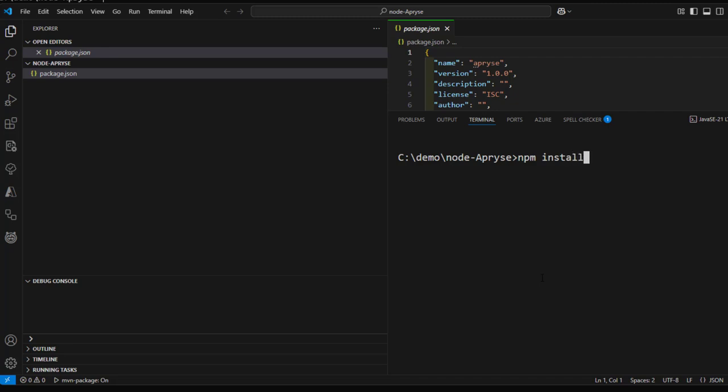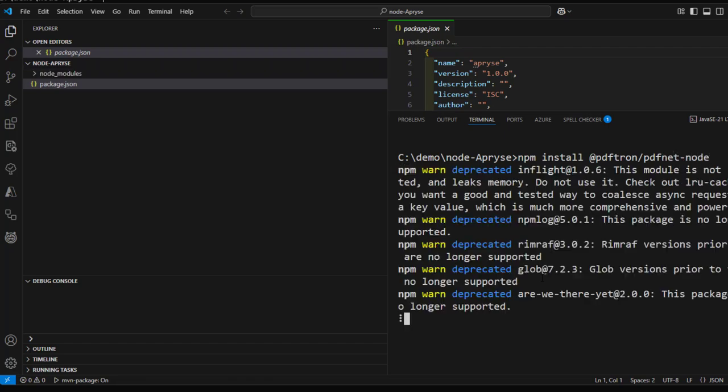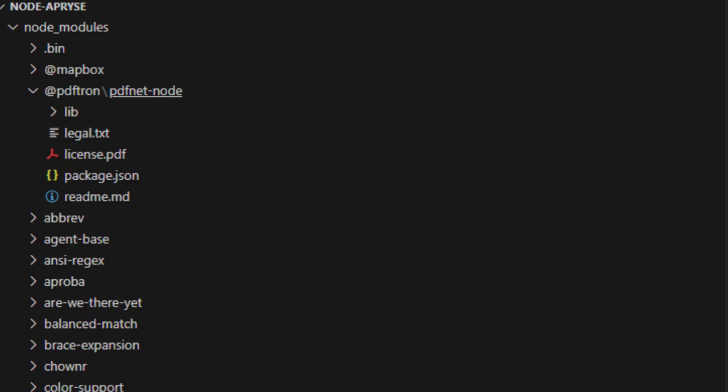Next, install the Apryse SDK for Node using npm install @pdftron/pdfnet-node. Previously, this package included a number of samples, but we've now moved those into a different package, which you can download separately if you wish.